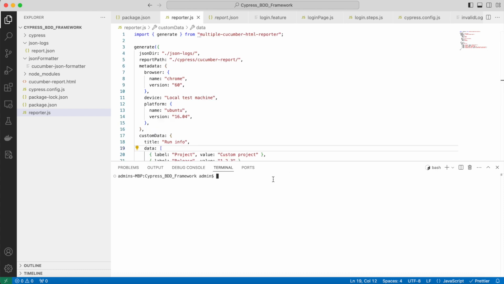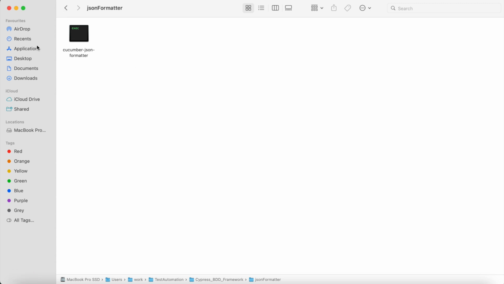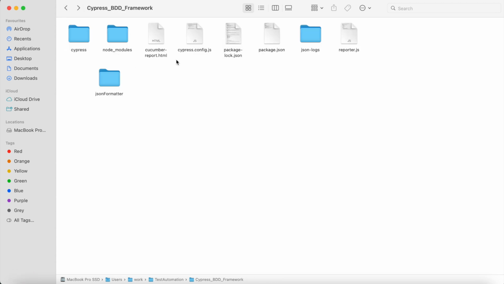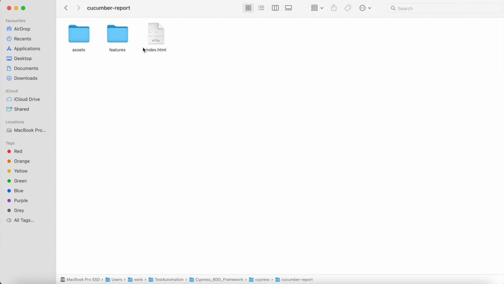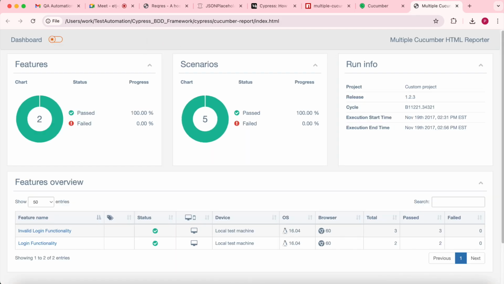So let's see. Now I'm running node reporter.js. Yeah, now it started running, and it's also creating a report. That means I can find that report inside Cypress Cucumber report in the index.html file. So if I go back, inside Cypress there is a Cucumber report, and here there is an index.html. If I double click it, it generated the report.